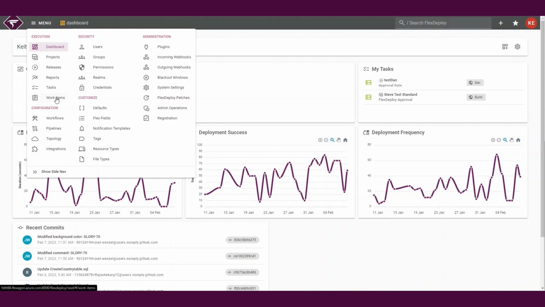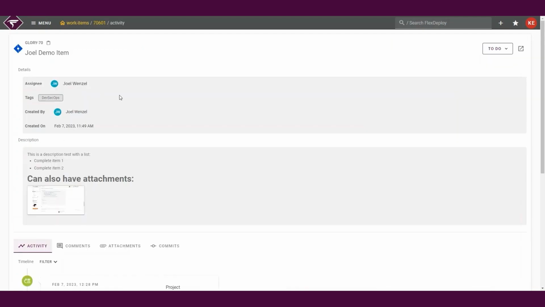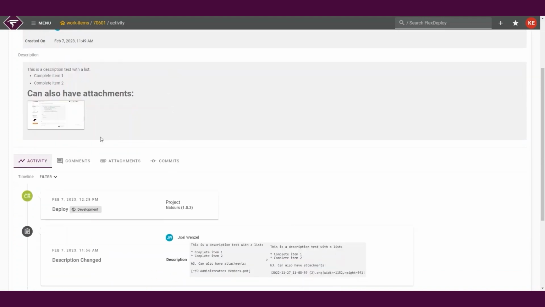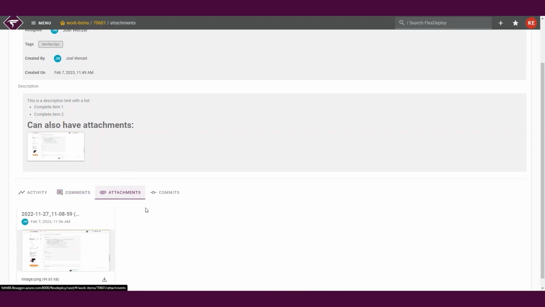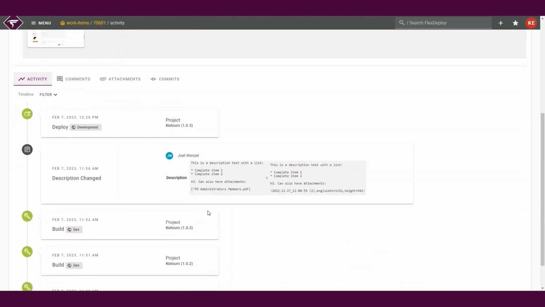To begin, let's go to the work items view in FlexDeploy. Here, we can see the work items driving the work that is ultimately built and deployed across a pipeline. If using an external planning tool like Jira or Azure DevOps, the work item wrapper is created whenever the external issue is associated to a build. The work item name, description, status, comments, and any attachments are pulled from the external system. The activity is updated by build and deployment workflows that are executed for that work item.